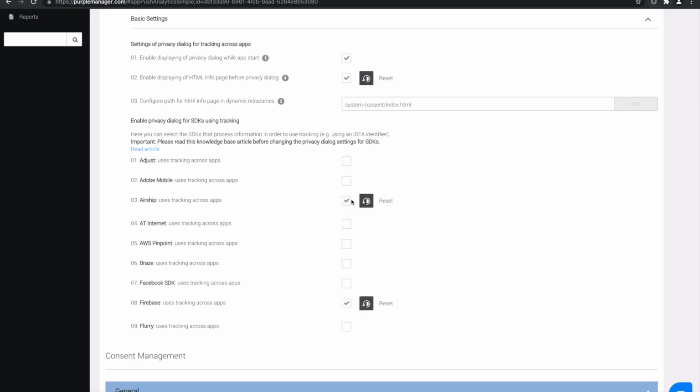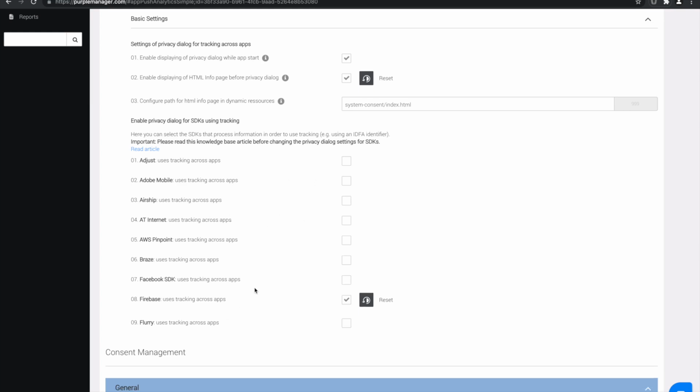Please be aware that if you check this and the user is opting out, the SDK will be totally deactivated for your app, and there is no way of changing this without a submit. So please be very, very careful while setting these and make sure that the settings are correct.